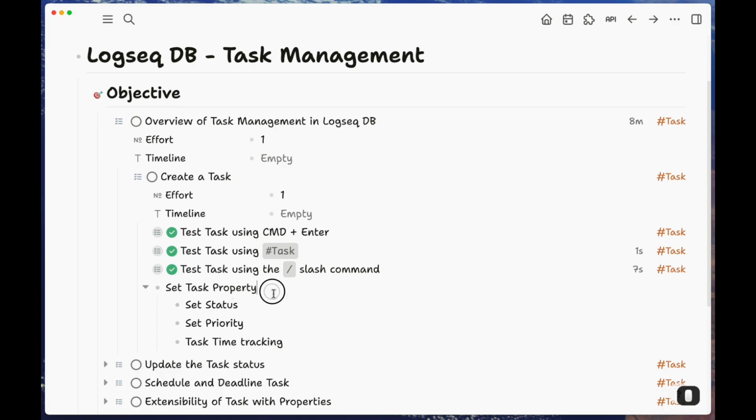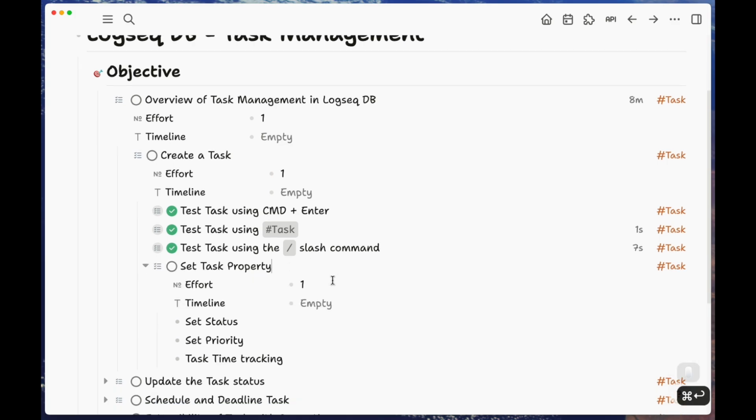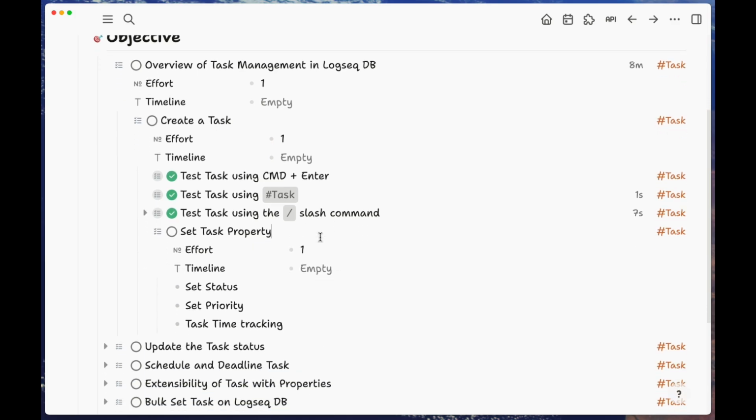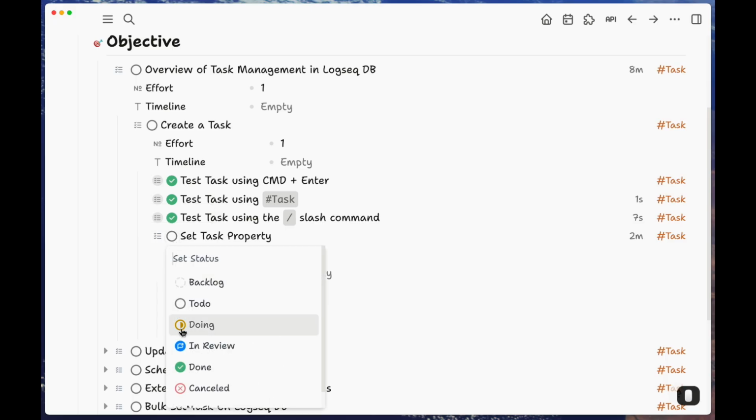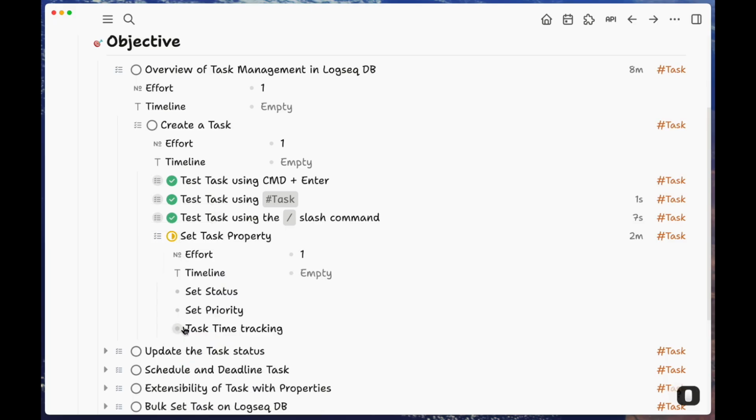Now, how can we set task properties like status and priority, and then we'll also look at time tracking. Okay, so for this right here, what we're going to do is we see on the left side of the task we have a status right here, right? So I can click on that and change the task status to doing.